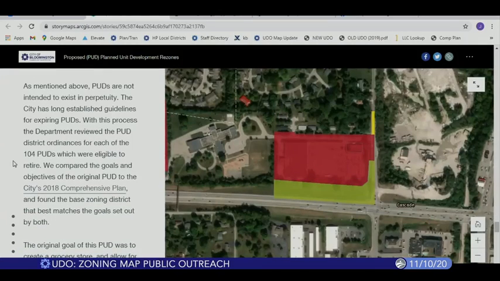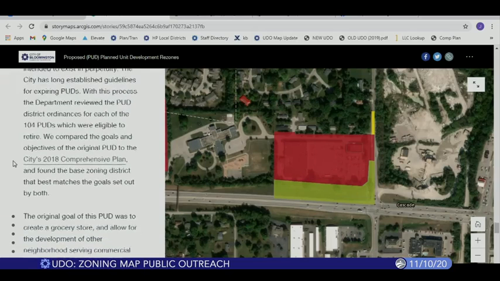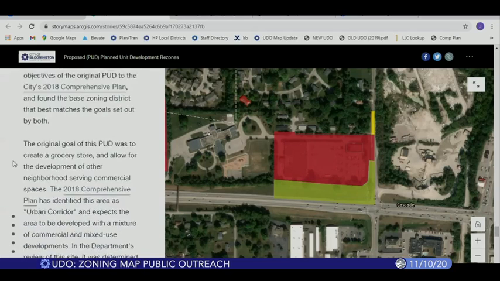So as I mentioned before, the PUDs are actually not intended to exist in perpetuity. We have guidelines for expirations, and with the process of identifying the PUDs, we came up again with 104 PUDs, which are eligible, we think, for rezone based on the 4 criteria I mentioned at the beginning. We looked at the goals and objectives and uses in the original PUD and compared them to the comprehensive plan and the base zoning districts that we have in the new zoning code, and then identified zoning districts that best match the goals set out by those documents.